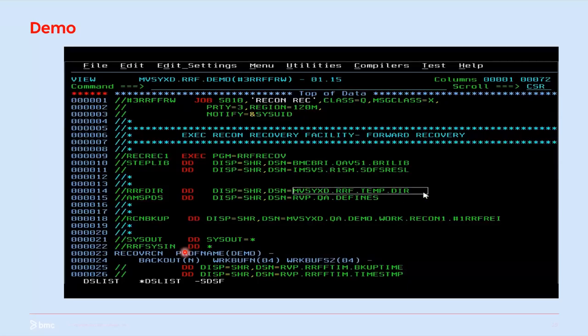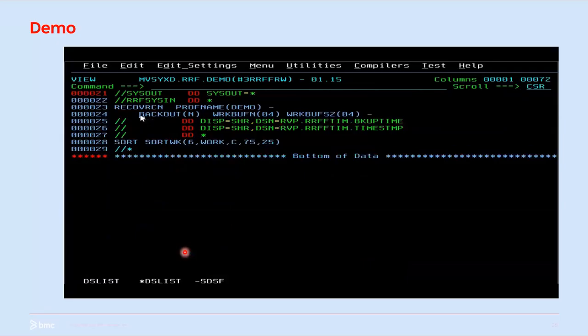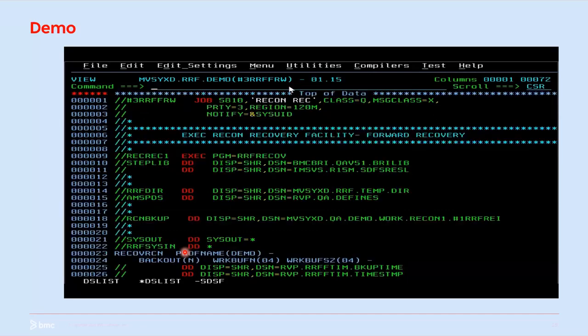We have the program name, RRF recovery. Then we have the directory specified. Then we have AMS PDS, which has IDCAMS definitions for Recon 1 and Recon 2 specified. Then we have the backup file specified. The backout is N, which means it's a forward recovery, and I'm passing the backup time and the recovery timestamp. Let me submit this job.